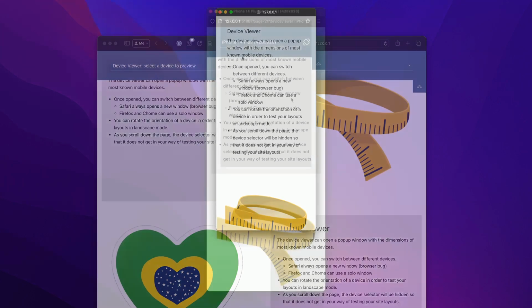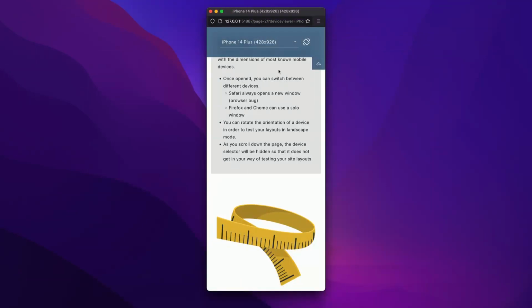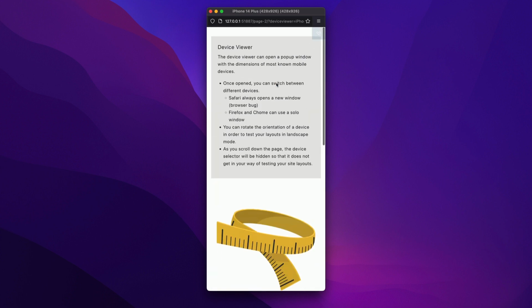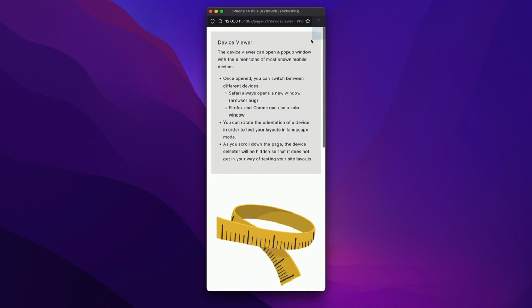I personally prefer having it inside of the pop-up windows because then it kind of gives me an idea. I can see exactly which device I selected. If I scroll, it just kind of moves out of the way anyway, so I can still see and visualize my designs. So I do prefer it with it there, but I wanted to give you guys the option to actually remove it completely from the pop-up windows.